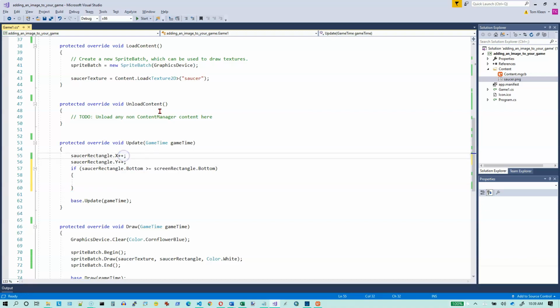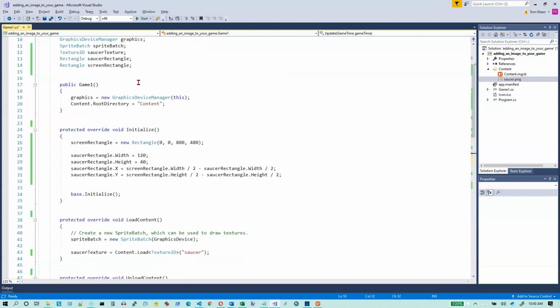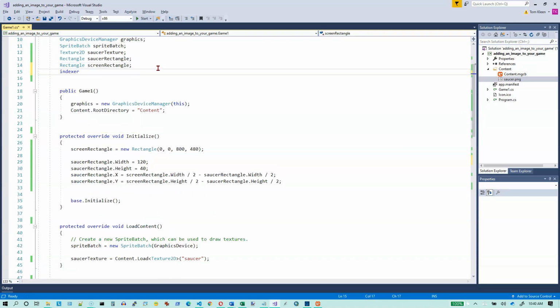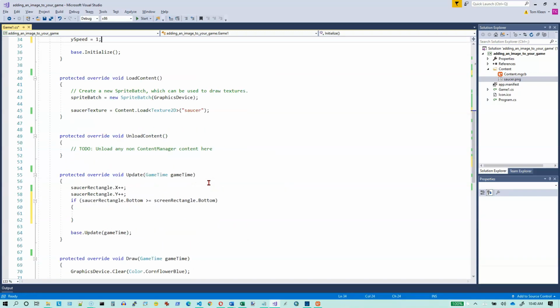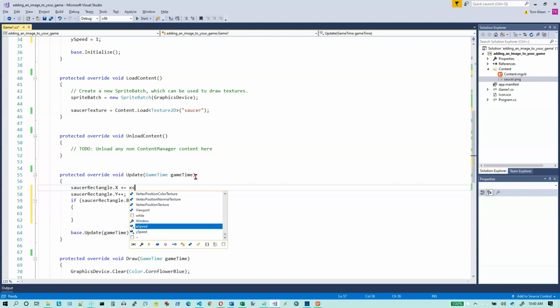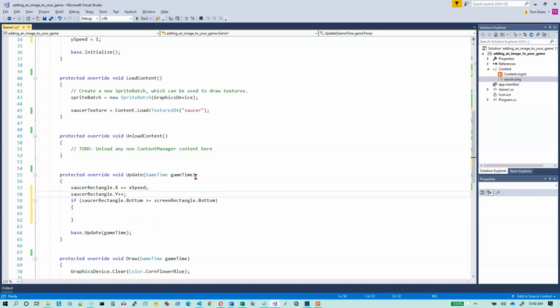Instead of doing the plus plus, I'm going to have up here two integer variables, int x speed and int y speed. Those should be initialized. So I'm going to set x speed equal to 1, and y speed equal to 1. And now down here, instead of doing a plus plus, I'm going to do plus equals x speed. I'm going to do the same thing for y.